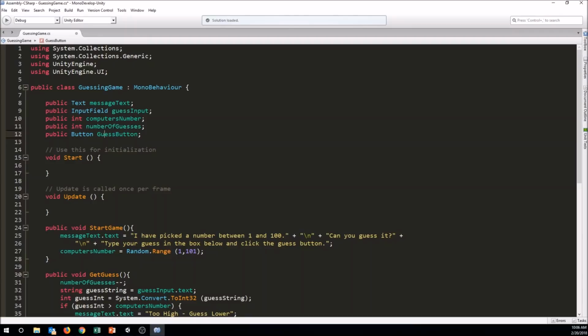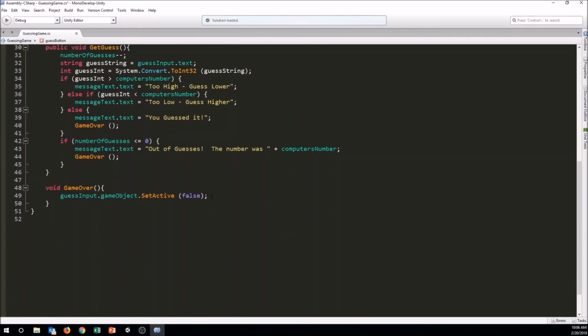And should not capitalize that. There we go. Lowercase on our variables. So we've got a public button called guess button. And then down here in our script, we could do the same exact thing to our guess button.